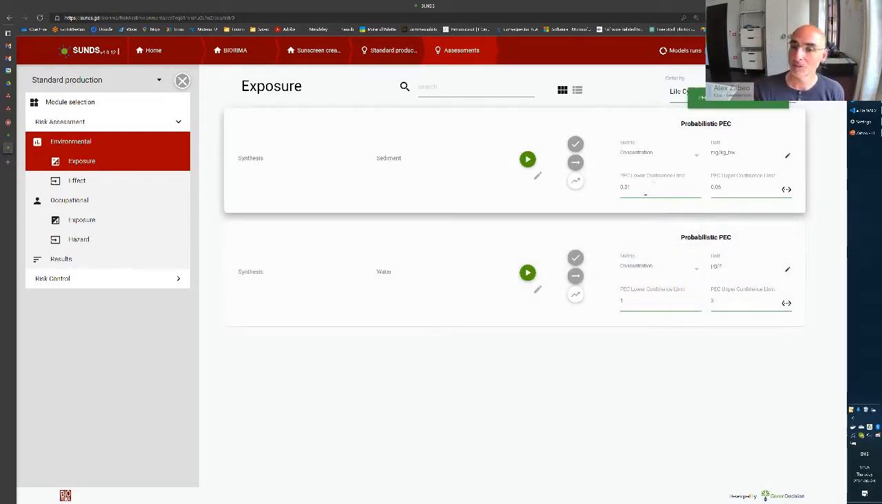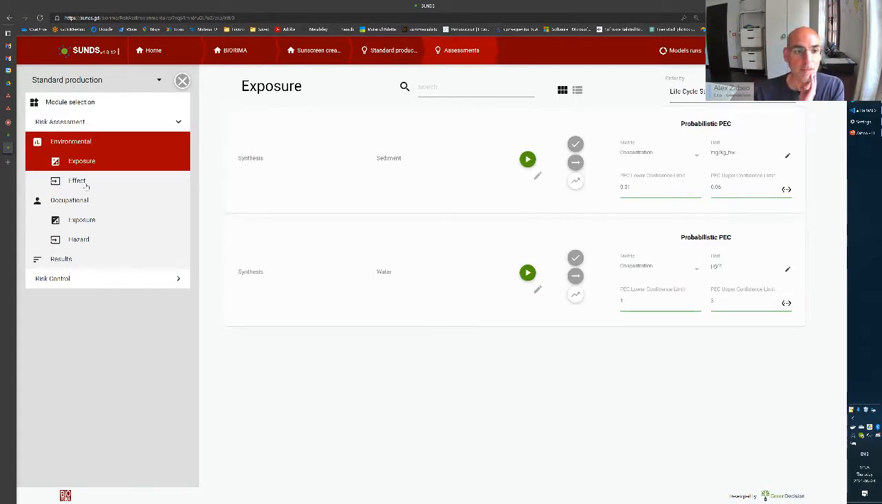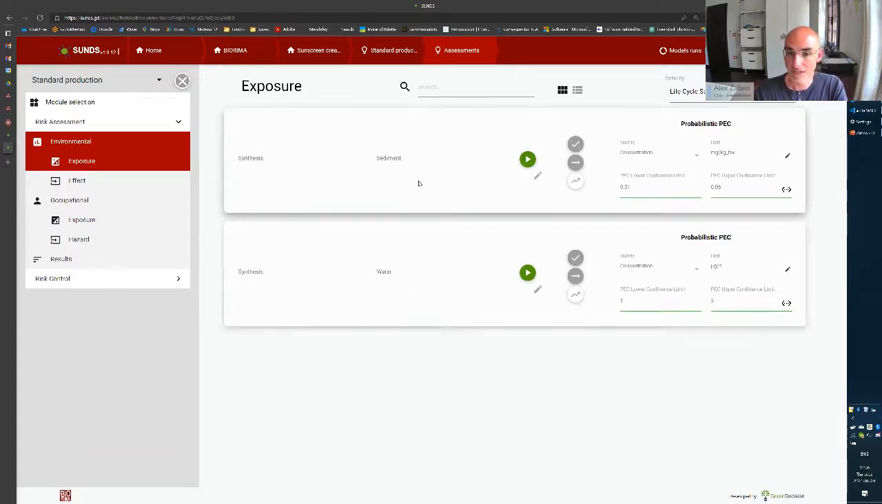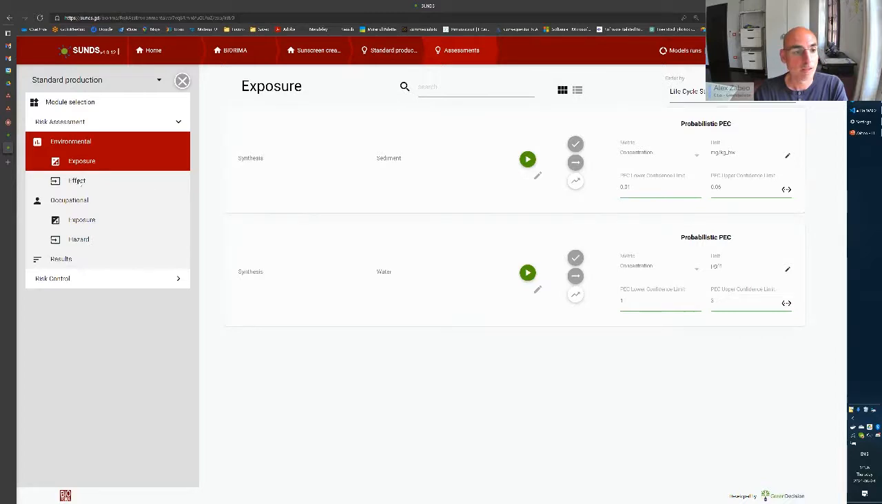So what happened now? We specified the numbers, and the system evaluated automatically a distribution because we didn't apply the model, and in this case, it's a normal distribution for exposure. If you did this, you can see that we only have a sediment and water, like we said before, because these are the two matrices we decided to use in the assessment tree. And then we can move to the effect part.